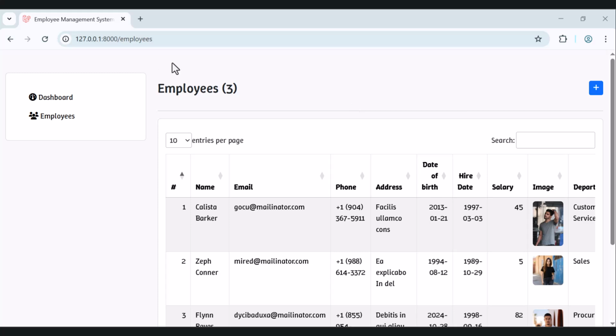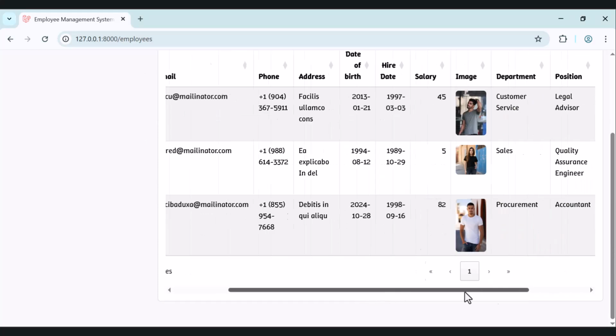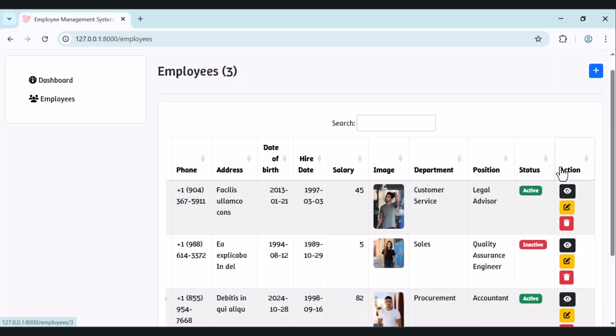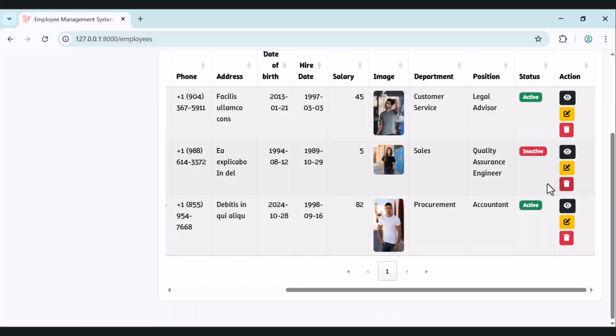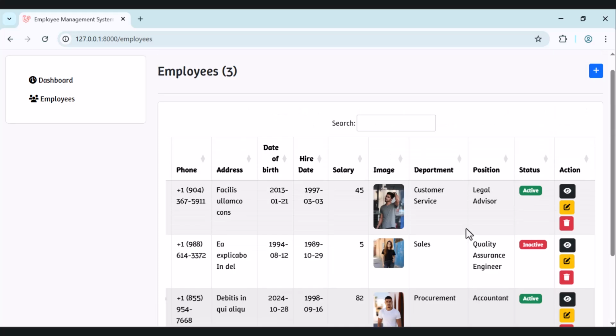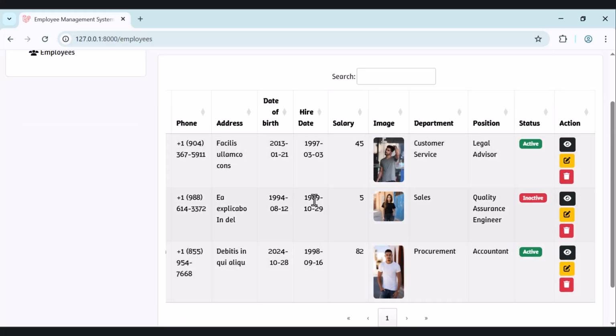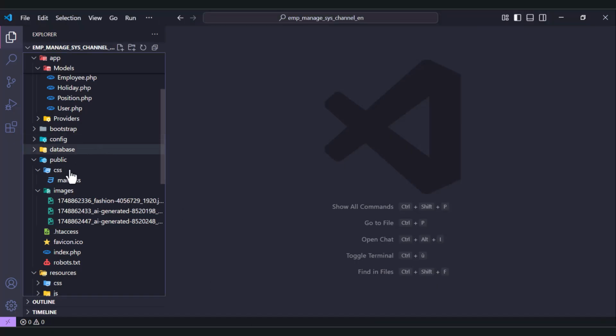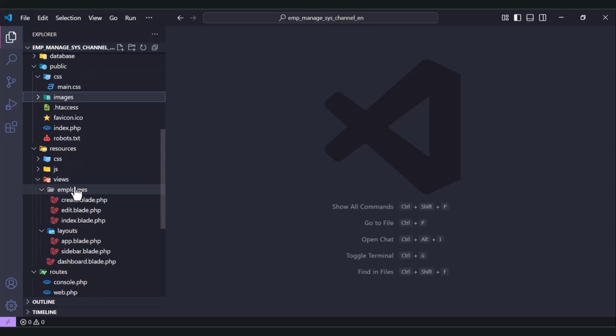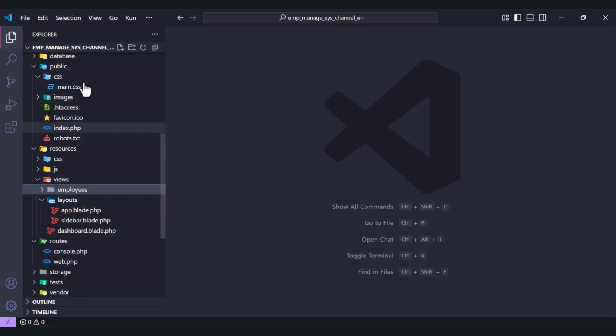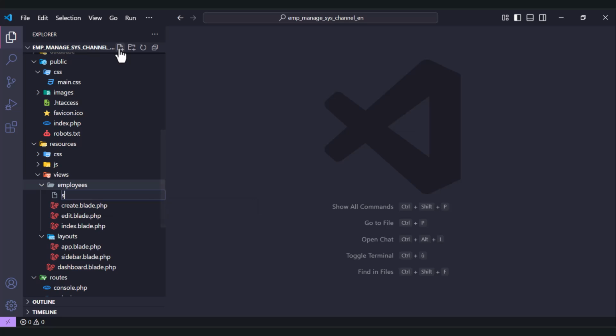So let's move now to the show button. Here, once we click on an employee, we need to display the employee details. I have added two other employees, so try to add many employees just to test the view. Here let's add another file.